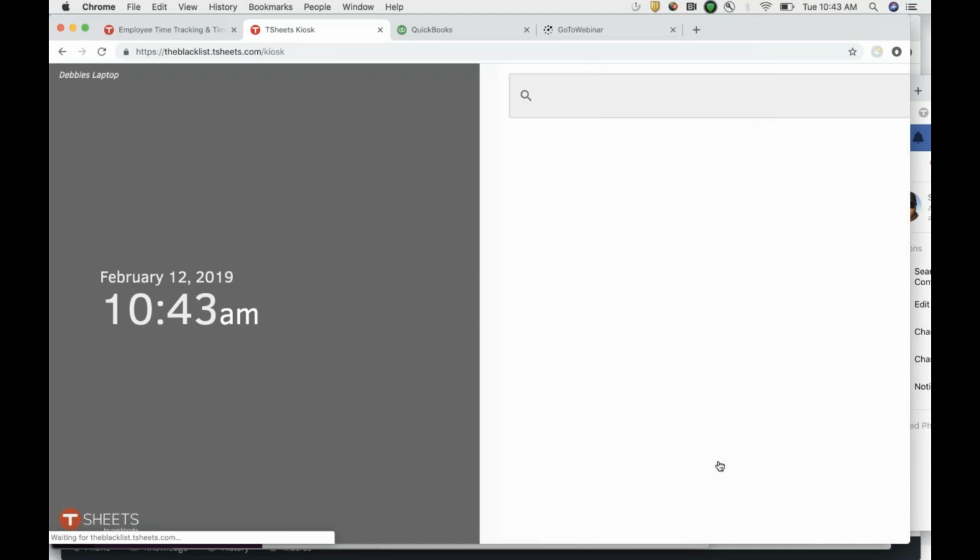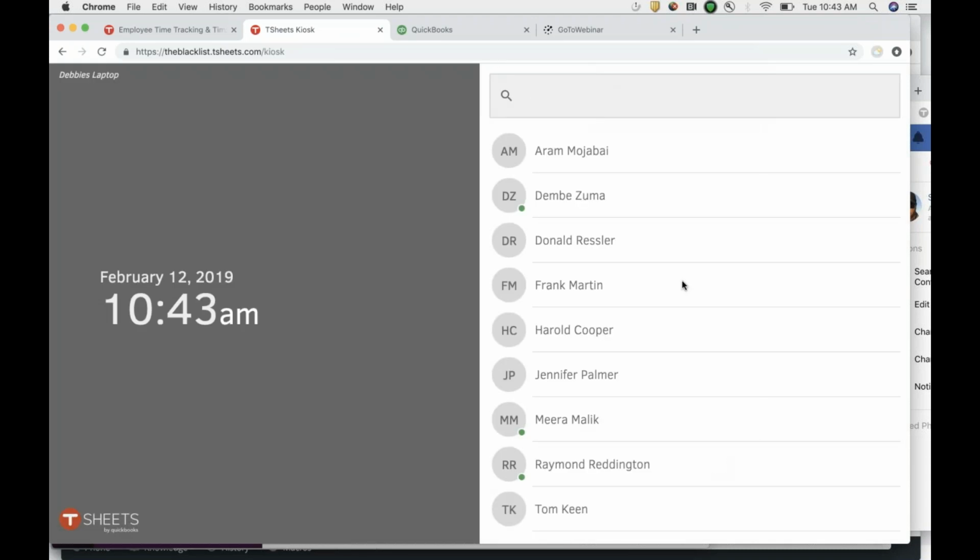Typically, it's installed on a tablet, like an iPad or a Samsung device. We actually have one here in TSheets. It's an iPad mounted to the wall in the lobby, but it's really up to the client to decide what they want it on. It just has to be on a device with a consistent internet connection.